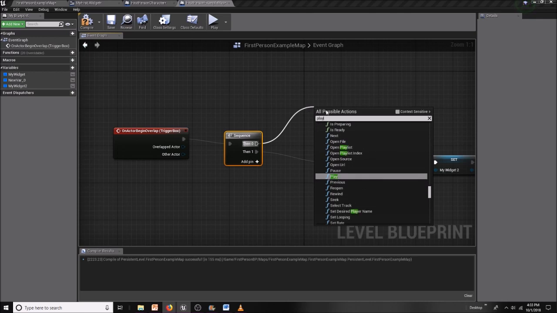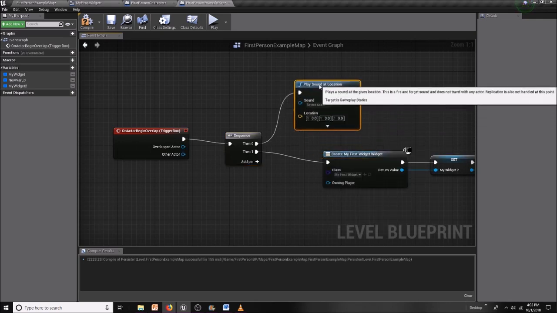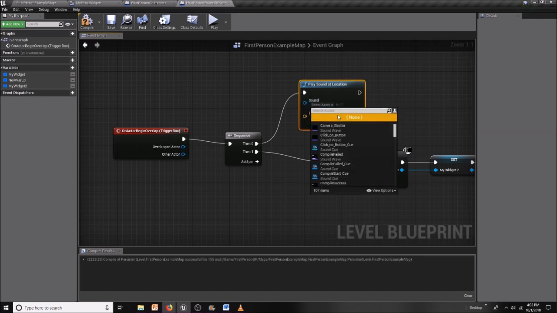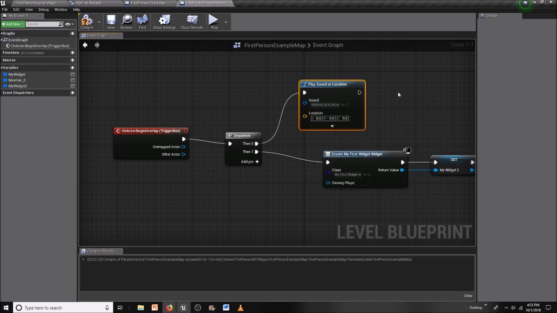So I'm going to drag off the first thing that's going to execute first. Play sound. Oh, let me see. Oh, I can't type today. Play sound at location. Perfect. The sound, I have one. I have a paper put down. Okay, I'm going to compile that.